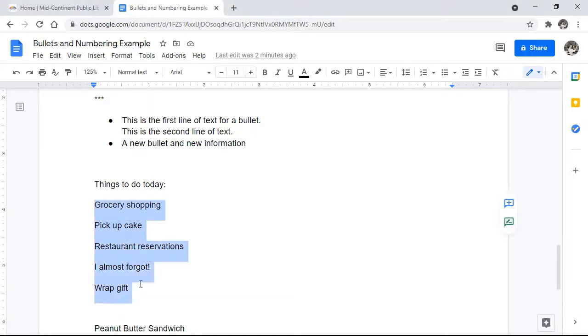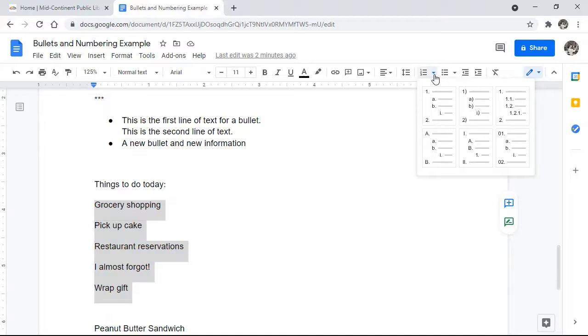So I could select everything here, and then on the toolbar I can go to the left of the bullets button and find the numbering button. Now let me click the drop down here. With a numbered list, you can see that you have your choice of a number and period, or a number and a parenthesis.